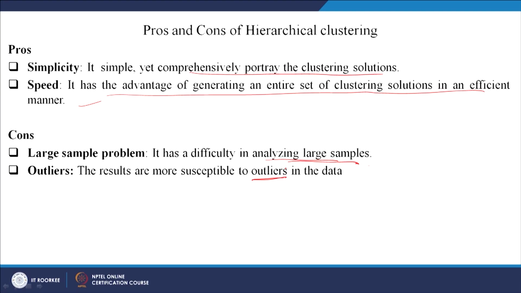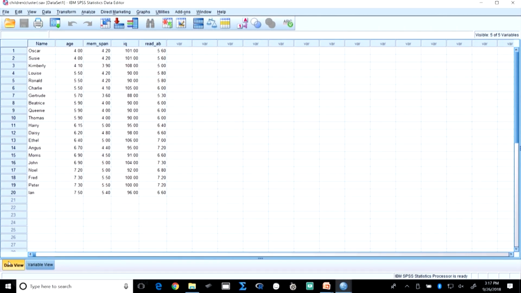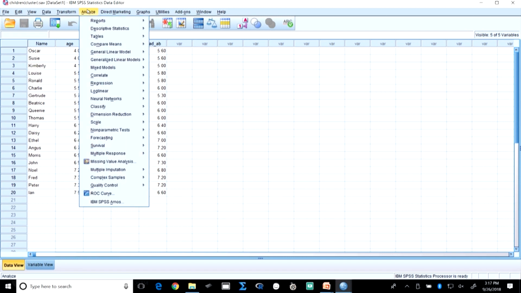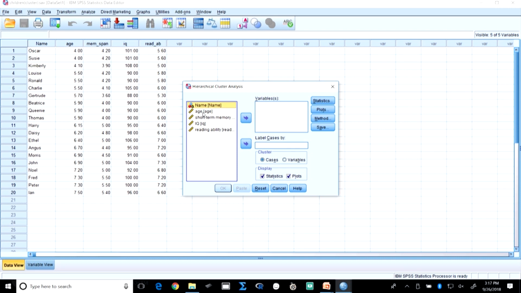So, let us take one case. This is a case which I have brought. There are different names of different children. Their age is given, memory span is given, IQ is given, reading ability is given, right. I think we have also used this during regression, the same data set. So, now suppose I want to do a hierarchical clustering. I want to see how many clusters can be formed out of it, right, first question. To do that, first of all, go to classify and you see hierarchical clustering here. When you go to hierarchical clustering, take the data points that you are interested in, the variables, right.